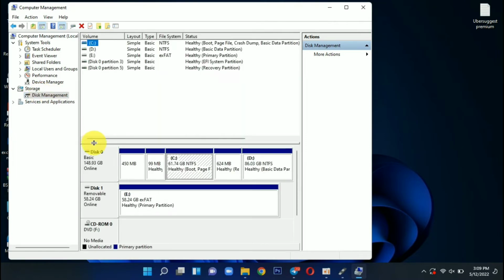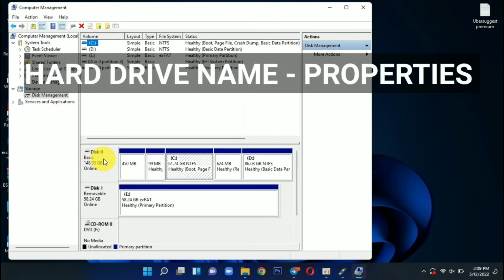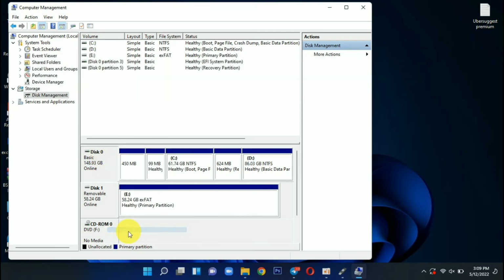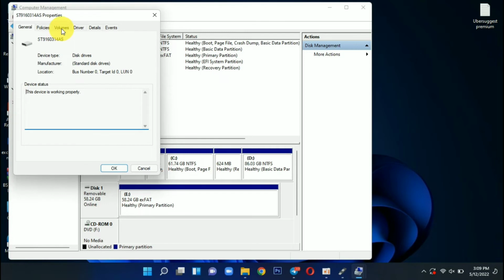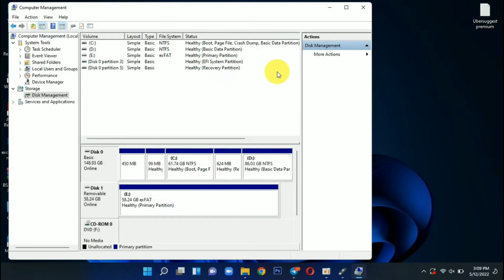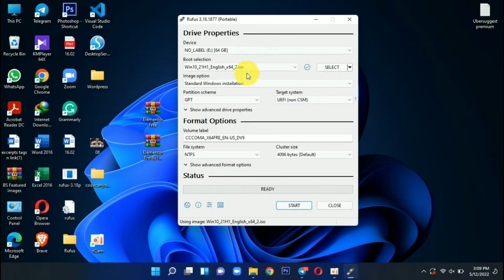From the window, find your hard drive name and right-click on it, and go to Properties. From this window, go to Volumes. Here you will see the partition style. Again go back to the Rufus software and select the partition style.